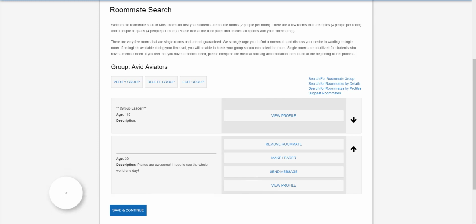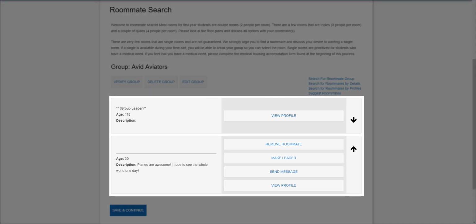Also on this main page, you will see you and your other group members listed. If you created the group, you will see Group Leader next to your name. Alternatively, if someone else created the group and added you to it, their name will have Group Leader next to it. Whoever is the group leader will be responsible for selecting your space during room selection, and the leader can be easily changed by having the current group leader click on Make Leader next to the name of the student who should be the leader.